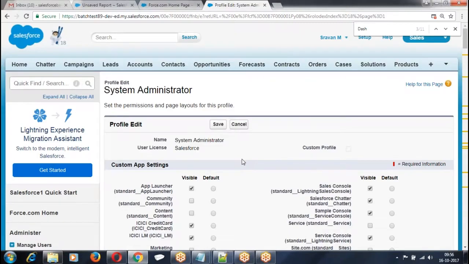Any report or dashboard created has to be stored in a folder. That folder can be a public folder or my custom folder or my personal custom report folder or dashboard folder. Who has the permission to create a dashboard? Who has the permission to create a report? Who can see the reports in the public folder? Who can see the dashboards in the public folder? Who can create a report? Who can create a dashboard? All these are what? Permissions.